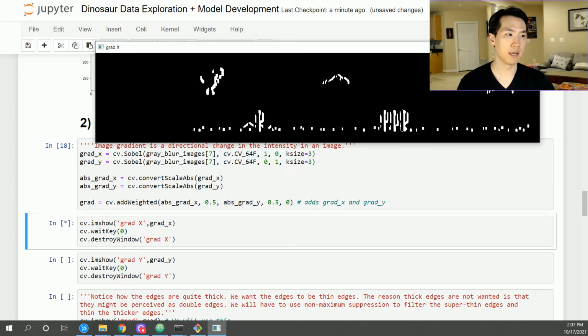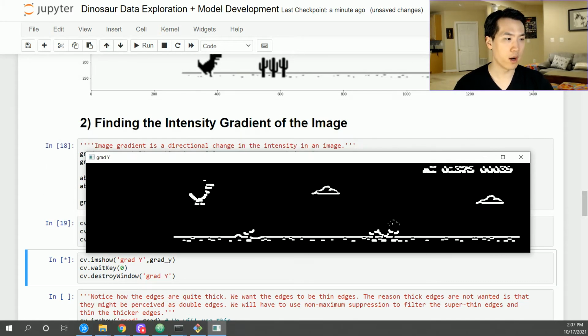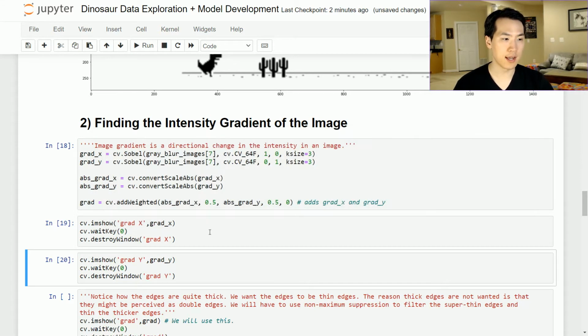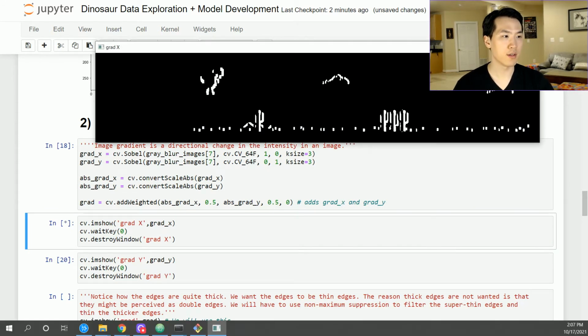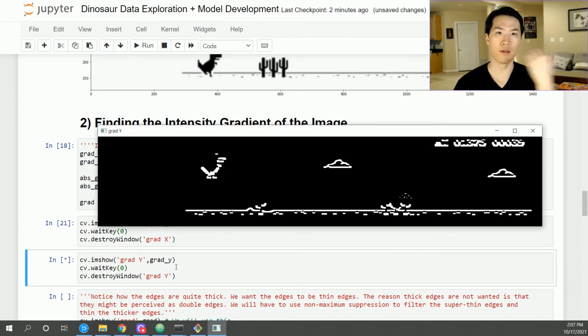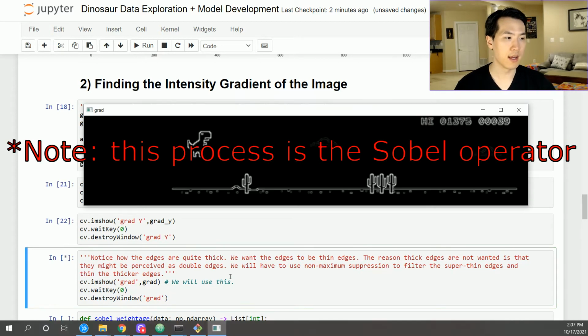It's a jumping dinosaur, and we can see the cacti and the clouds in the background. And we can take a look at y over here. So this is the change in y. As you notice, there is a very small difference between the change in y versus the change in x. Let's run this again. So as you can see, the x is going up in a way, whereas the y is going left to right in a way. So you can also combine these two gradients together to get that type of image.